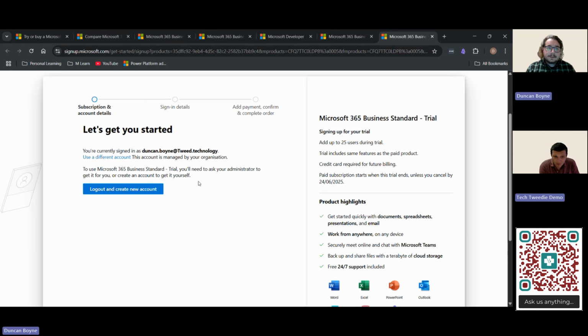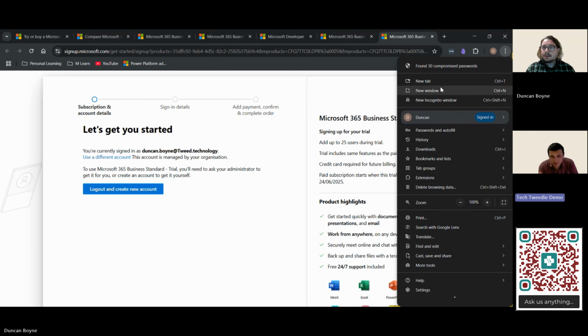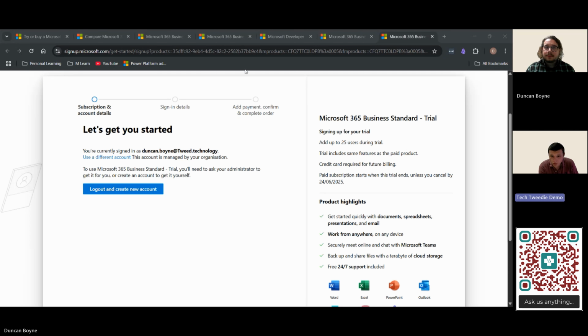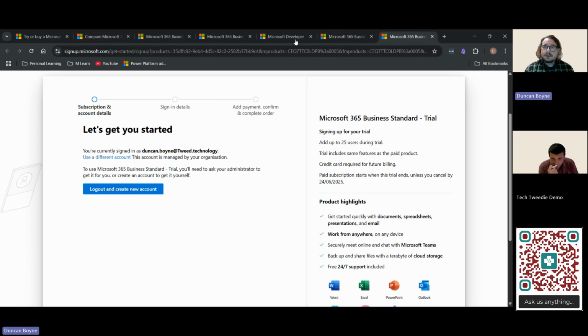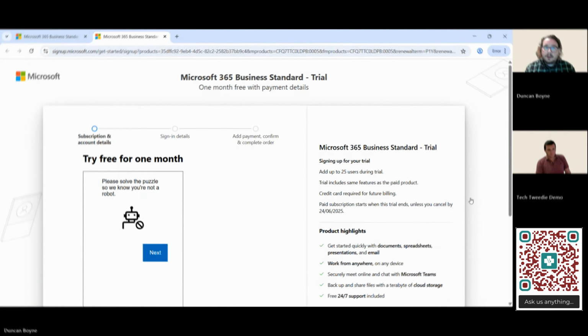So my top tip here, because you're currently logged into my Tenant, is to use a different profile in Chrome or Edge or Brave or Firefox, whatever your chosen flavor of browser is. Don't do incognito because it causes trouble. Use a different profile. Okay, let me do that. I'll stop sharing. I'll create a new one.